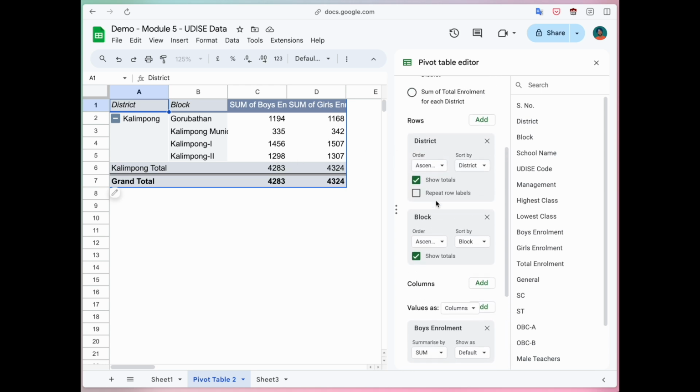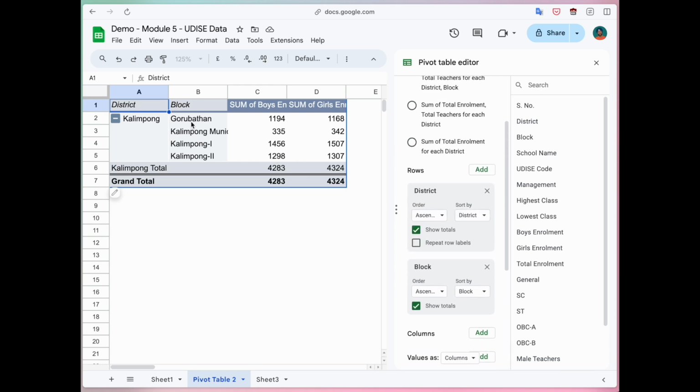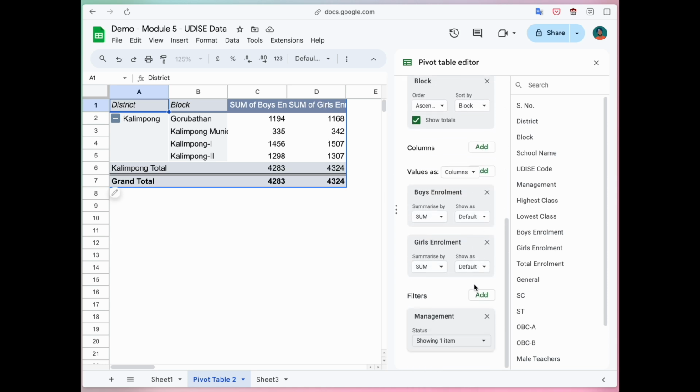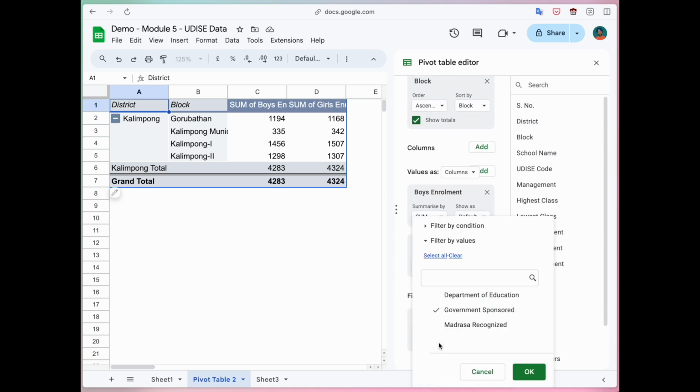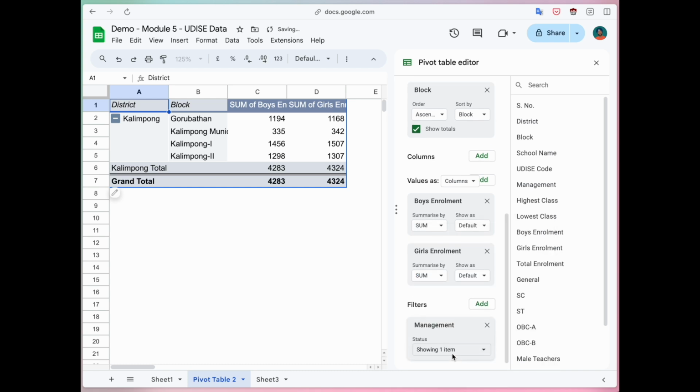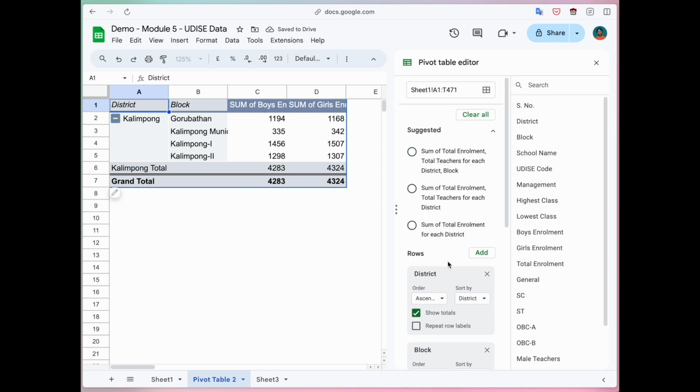And what is the pivot table showing us? It is showing us all the data for every district and block. It's showing me the sum of boys enrollment and the sum of girls enrollment, but the data is filtered by management for only government sponsored management. You see, the basic concept of pivot table is the same. It's just that the interface is a little bit different.